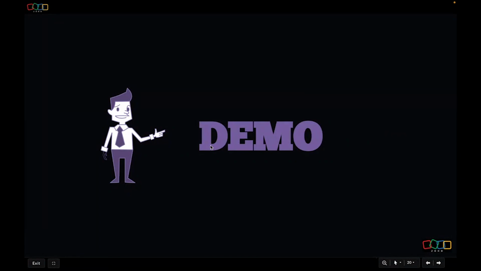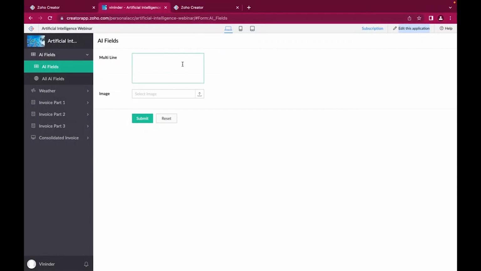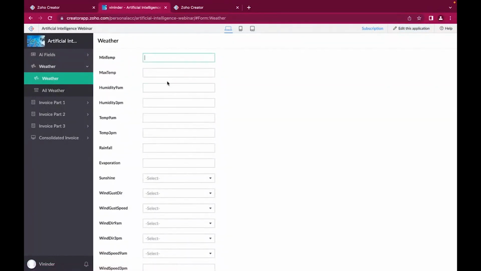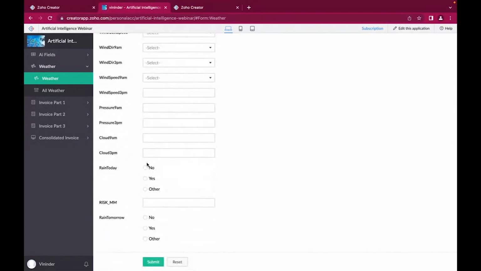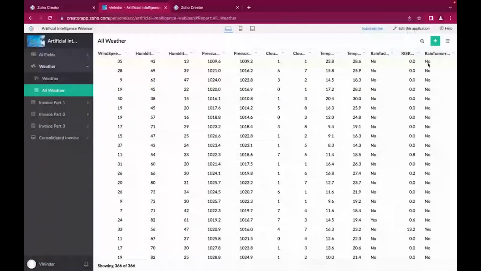Let's see how to train the custom models and also how to use a default model in Zoho Creator. First, let's see how to create a prediction model and how to use it in Zoho Creator as an AI field. In this application, I have a weather form, which has several parameters influencing the weather, like minimum temperature, maximum temperature, humidity, and rainfall. It has historical data imported to it as well.